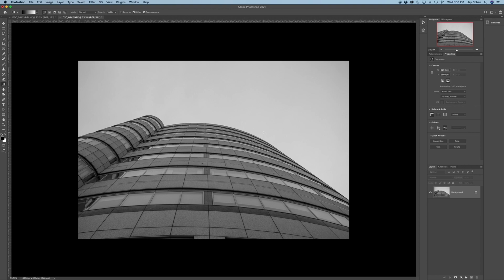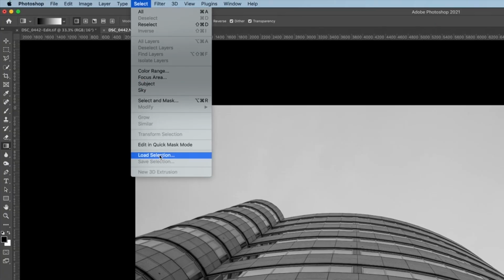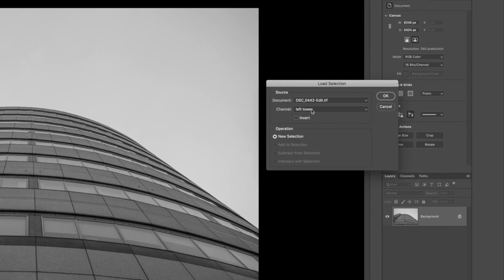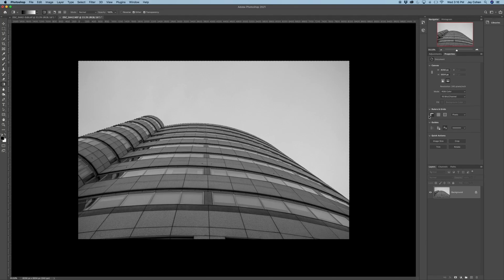For much of the processing, I'll largely be using curves adjustment layers and a gradient tool. Let me start with the sky. And so I can go up to load selection. I've already selected it and saved it as sky. Hit OK. And so you could see the selection there.